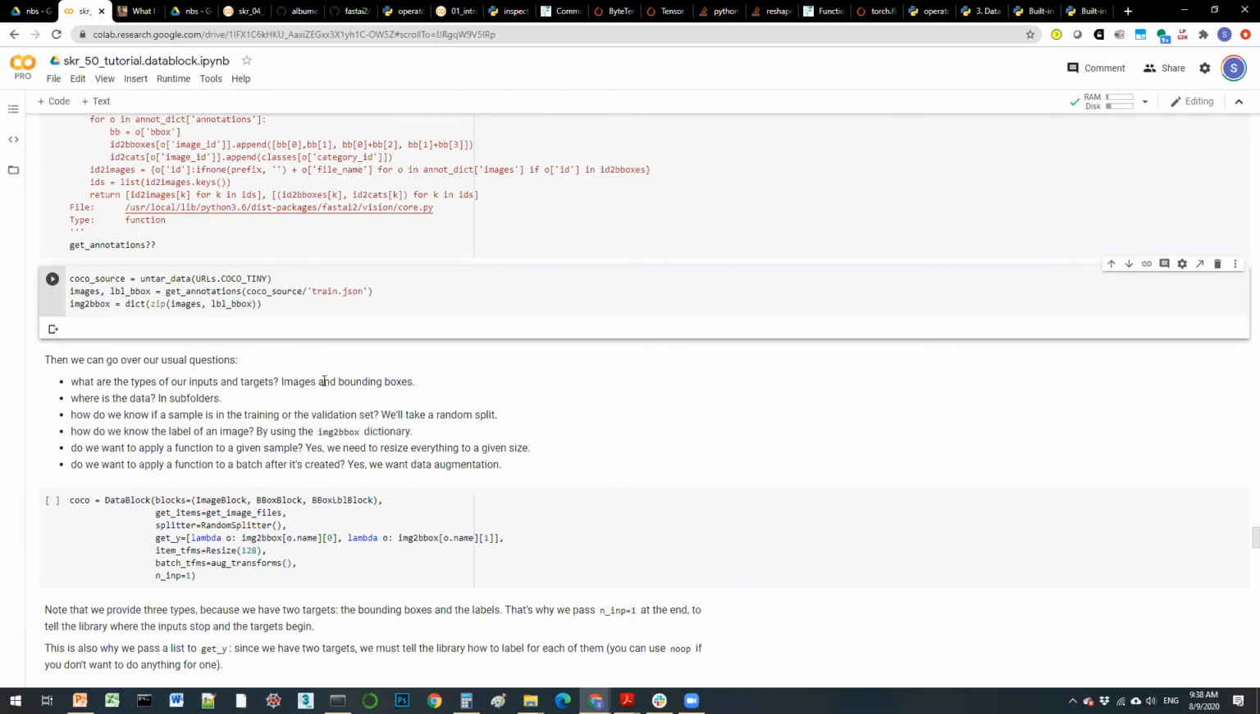Input is image. The bounding boxes, in this case, we get two values. We haven't seen that before, but it's a bounding box block, and then it's also a bounding box label block. So it's not just the bounding box, which has the coordinates, so you need to know where to draw the bounding box. But the bounding box also has a label that you want to know what it is. So it's both of them. And then get image files, randomly split.